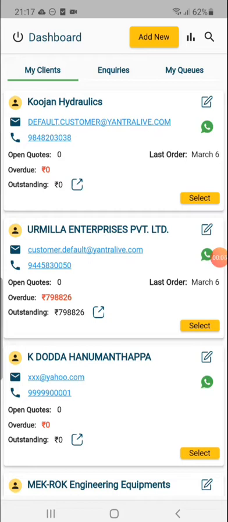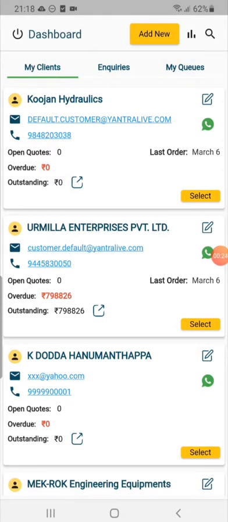When you log in as an employee, you will be able to see My Clients in the dashboard. These are all the customers that you will be able to see based on your span of control. In the dashboard, you can see three tabs: My Clients, My Inquiries, and My Queues.